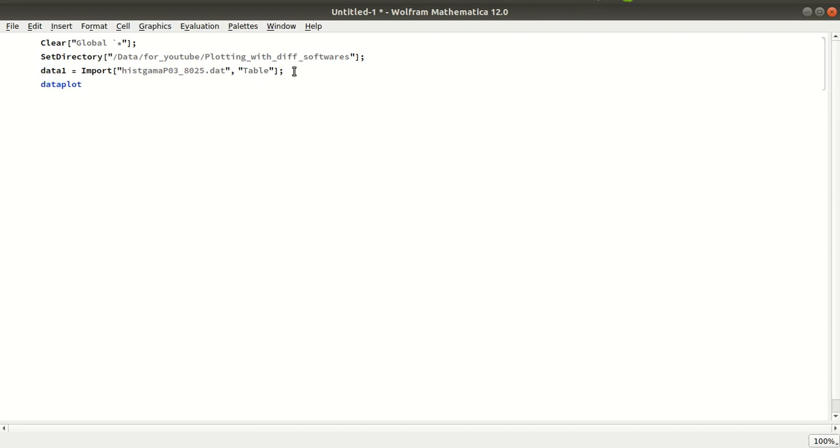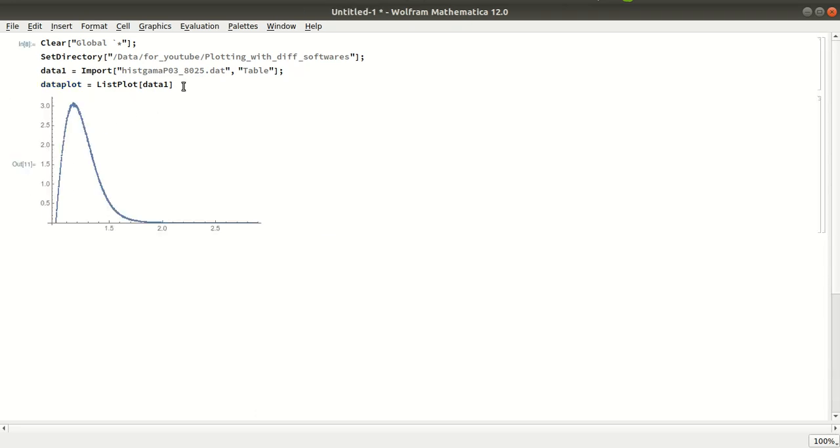We will save the plot in dataplot or any variable of your choice. So ListPlot and then data1, let's say, and here a semicolon. You will see the plot here. Right now we want to see both plots together, so let's use a semicolon so it will not show the output. Now let's define the function itself.